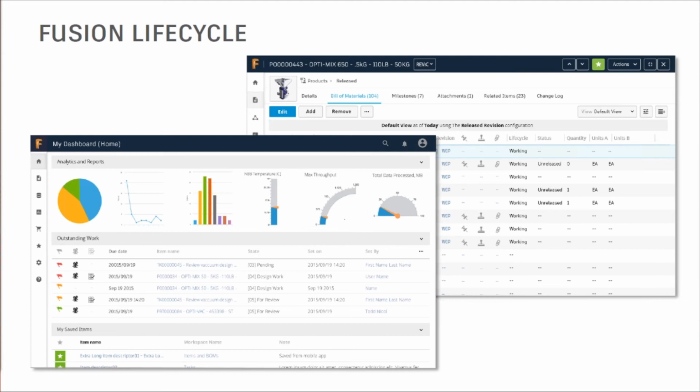That's where tools like Fusion Lifecycle come into play, or other PLM solutions, right? So what PLM is, it's product lifecycle management. And so Fusion Lifecycle is a PLM tool. You might have heard it before, called PLM 360. That was its old name. They changed it to Fusion Lifecycle about a year ago, for those of you who aren't familiar with that name change.